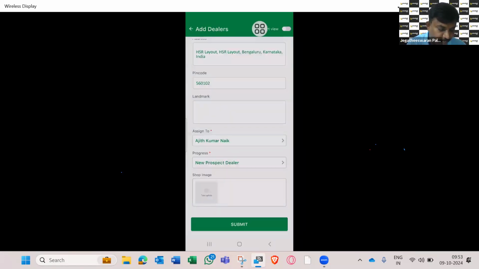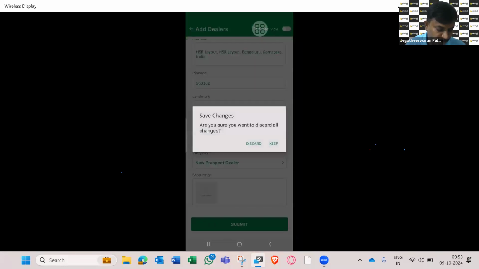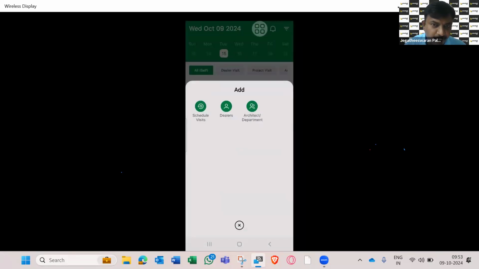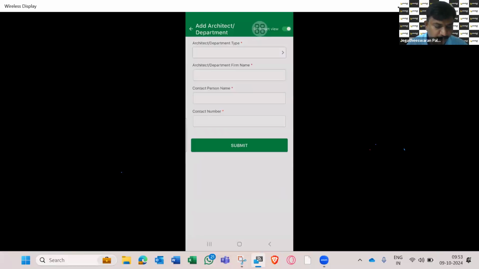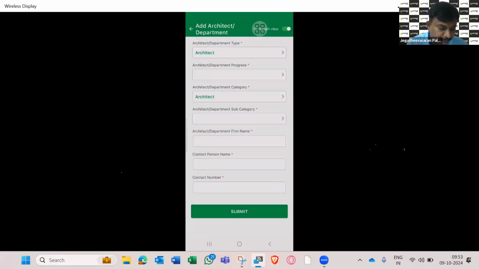After you fill all the information, when you click submit, it will create the new dealer name. So like that, you can create an architect. Again, in the smart view, I am getting only the mandatory fields. For architect, by default, it will come in progress. At the moment, you have to select it to reduce your timeline. In the next version, it will automatically be in progress by default.